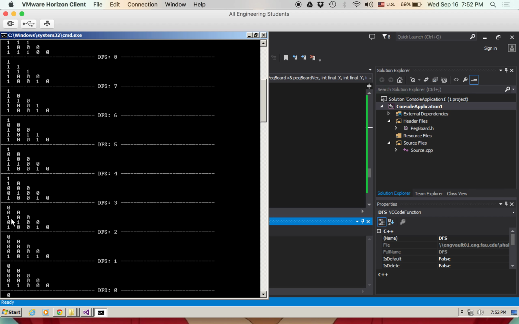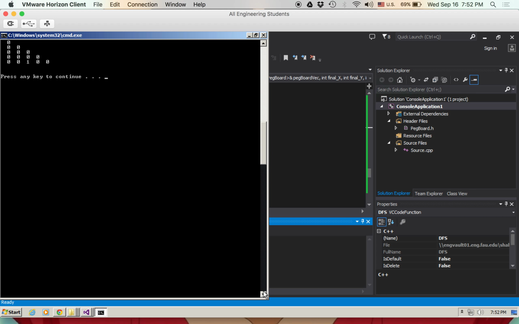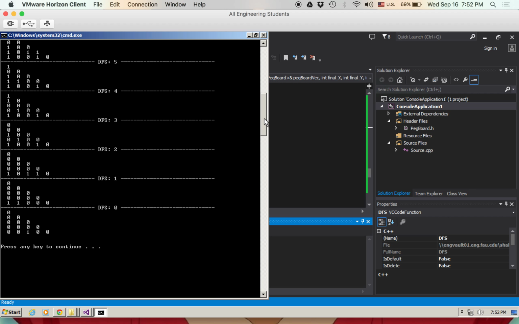So we have this pegboard state now. Then this peg moves to this position. So this is the final pegboard state now. And this peg moves to this position. Oh, sorry. Yeah, scroll up. Okay. So this peg moves to this position, and this is the final state. And after that, this peg moves to this position, and this is the final state.